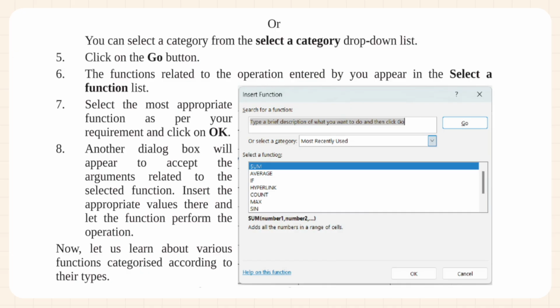Or, you can select a category from the Select a category drop-down list. 5. Click on the Go button. 6. The functions related to the operation entered by you appear in the Select a function list. 7. Select the most appropriate function as per your requirement and click on OK. 8. Another dialog box will appear to accept the arguments related to the selected function. Insert the appropriate values there and let the function perform the operation. Now, let us learn about various functions categorized according to their types.